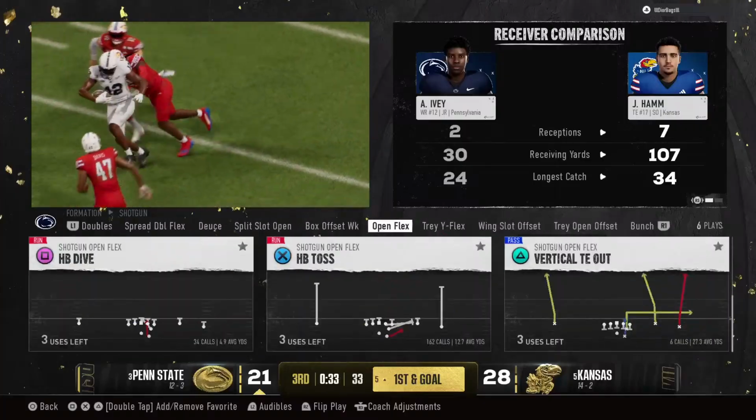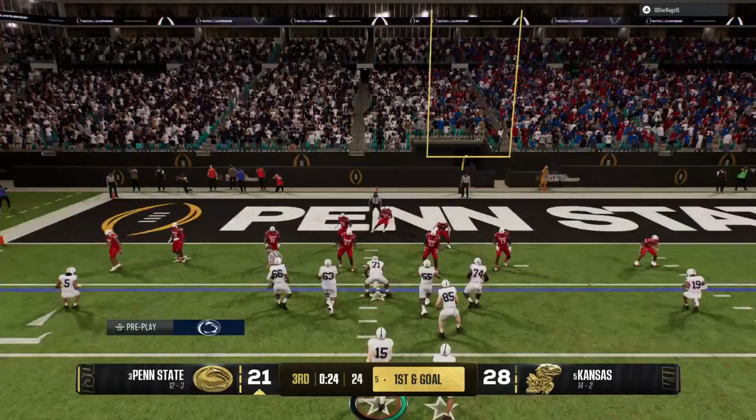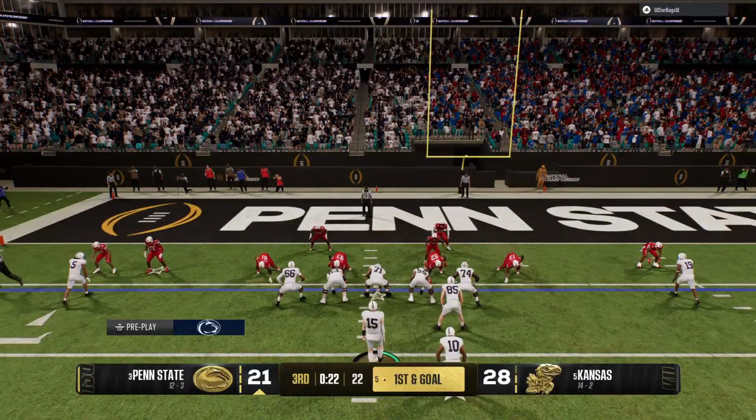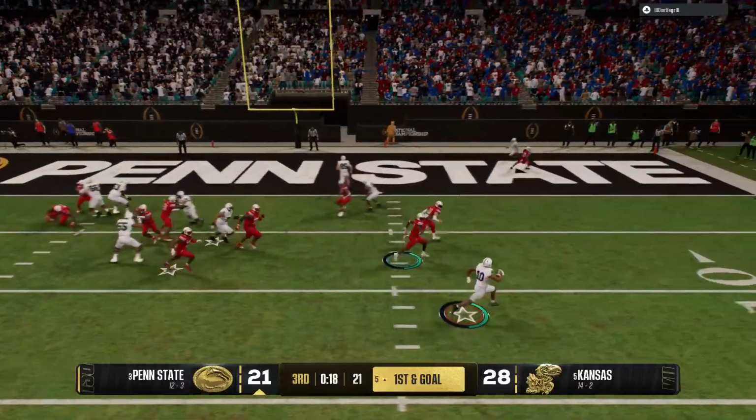The defense does a nice job of forcing the quarterback here to be patient by playing zone. They run a crossing route. Defense is there, but not able to break up the catch. 1st and goal, they'll try to run it in.